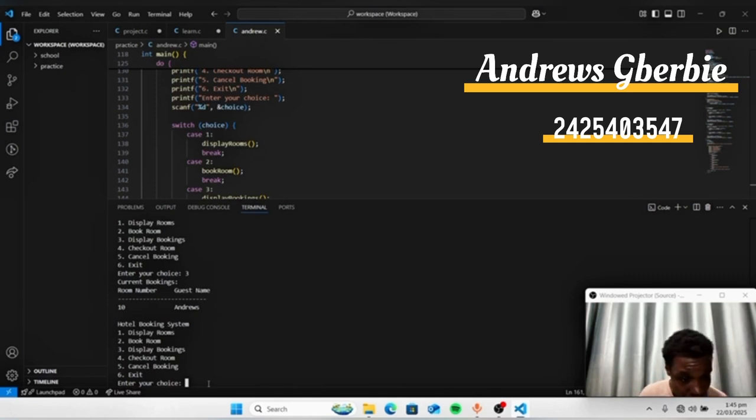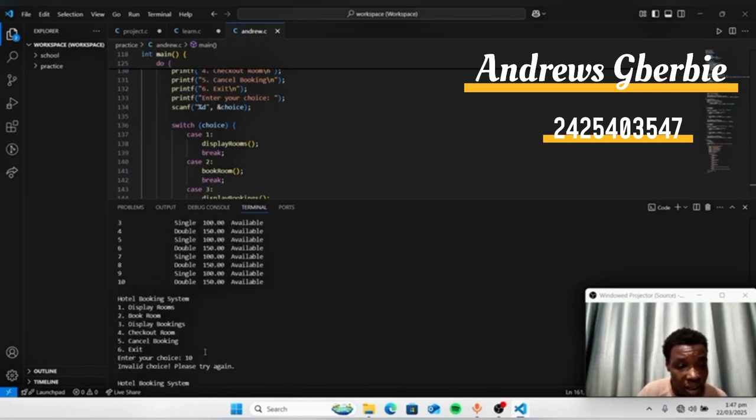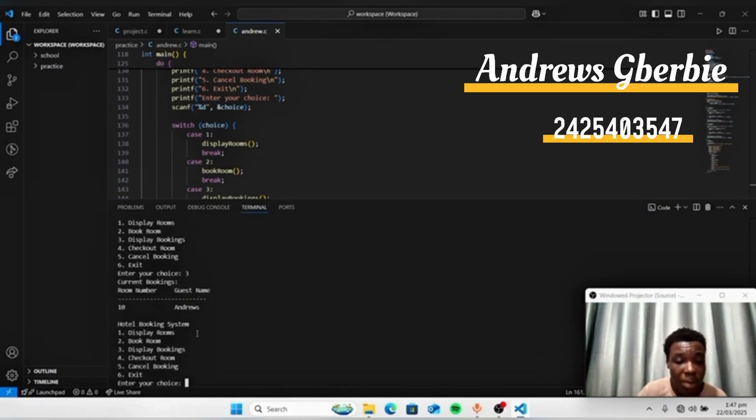Now we are going to cancel a booking. Say there was a mistake in booking a room. Maybe instead of booking a single room, I booked a double room, where room 10 is a double room. Maybe I wanted a single room and I mistakenly chose a double room, so I want to cancel the booking. That's why I go to 5, cancel booking.